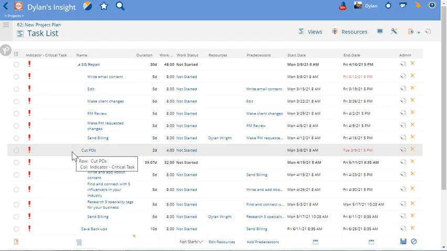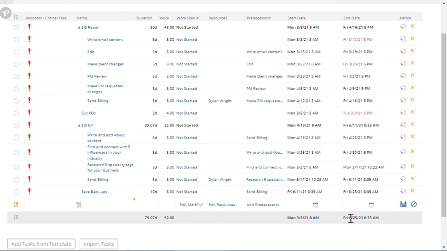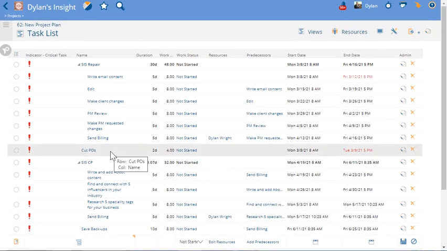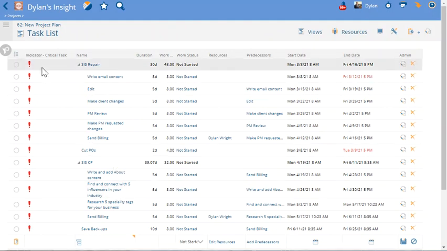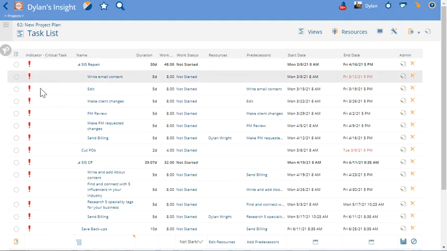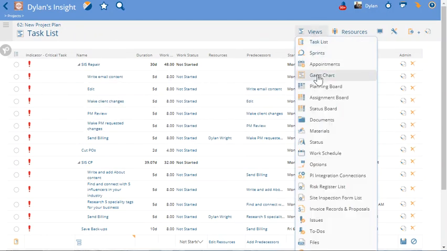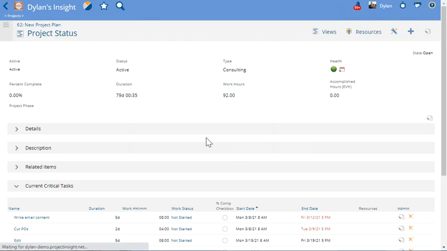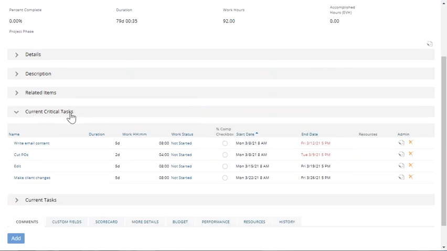Doing that checkbox will override any task schedule calculations to check whether the end date actually affects the end date of the project, and will mark the task as always critical as the checkbox indicates. Not only does PI give you the indicator for critical task on the task list, but you'll also see, if we go to the project status view and scroll down to current critical tasks, it will give you an overview of what the critical tasks are right now on your project schedule.